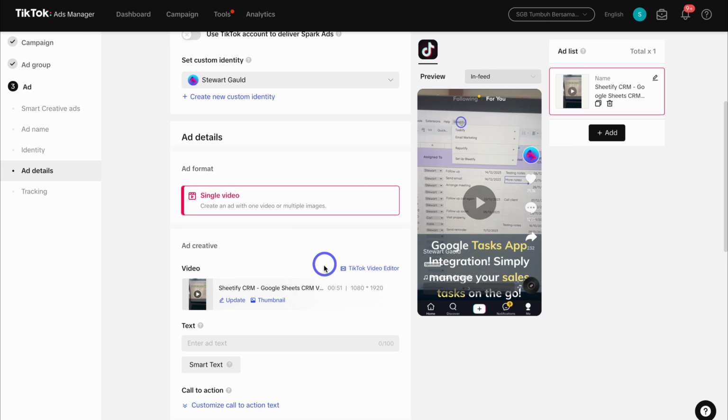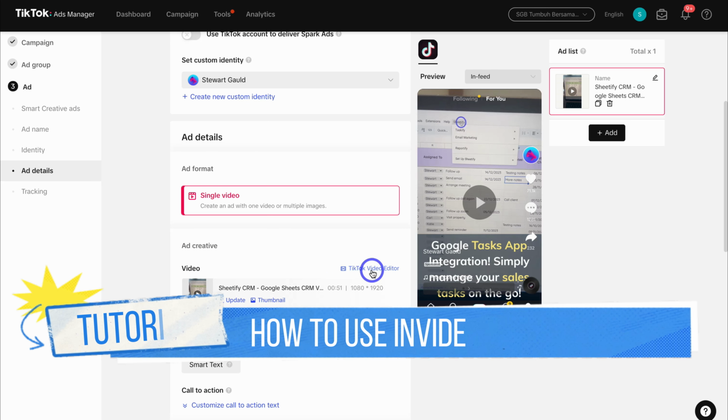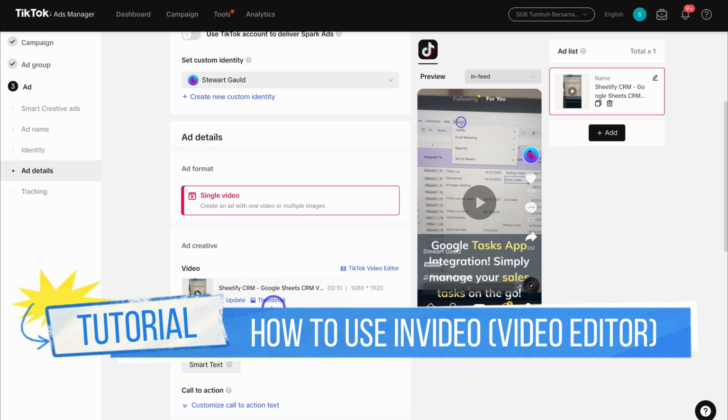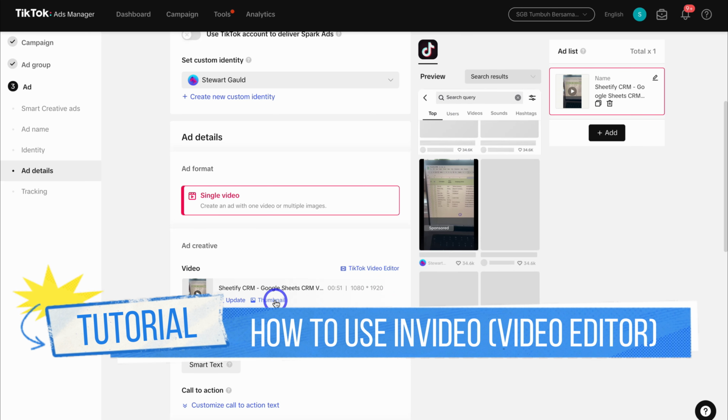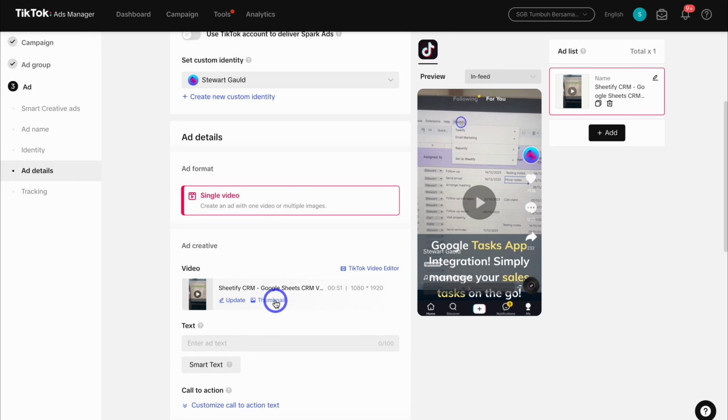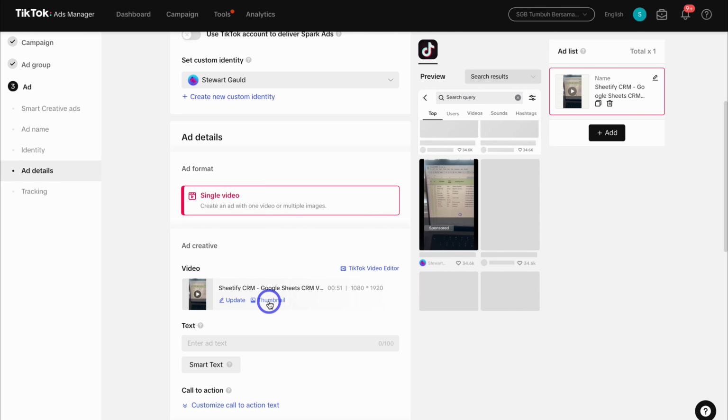Alternatively, what you can do is use the free TikTok video editor to edit your creatives. You can also navigate down and add a thumbnail. Now, because I want this video to be natural and to flow with the rest of the videos on TikTok, I do not want to add a thumbnail. A thumbnail makes my ad look too much like an ad.